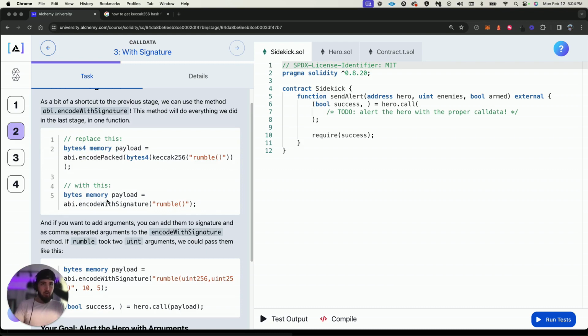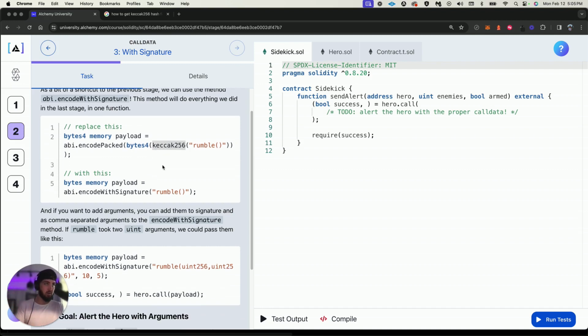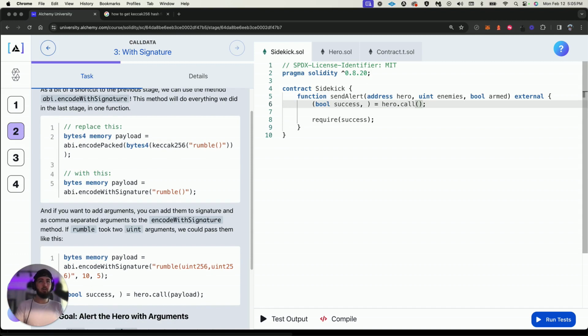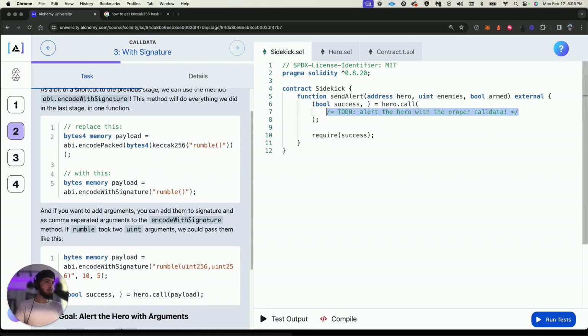So what are we changing here? We still have the bytes memory for the payload, but we don't have to define it here. We just encodeWithSignature like this. And that'll, I guess, automatically compile these two things for us. It'll already define the type for it and then also the keccak hash. Awesome. So let's do alert with the proper call data.